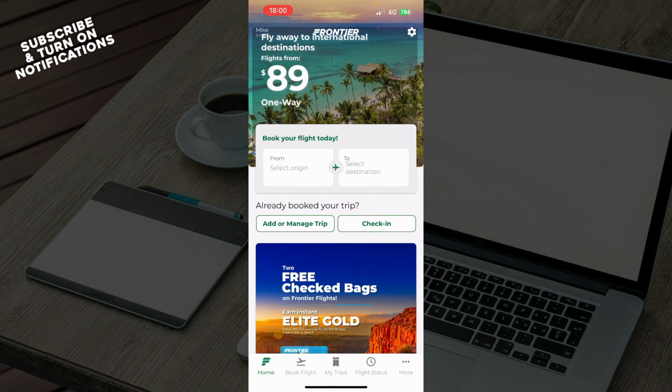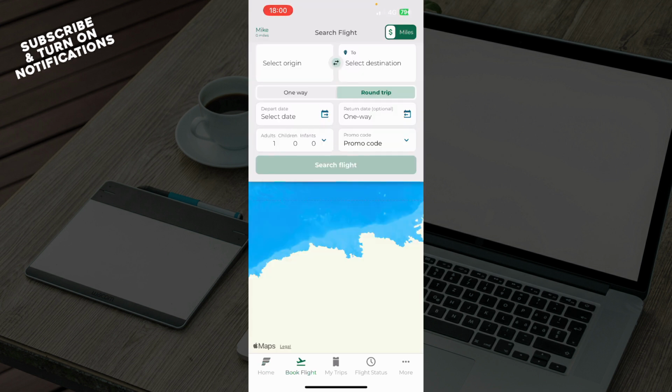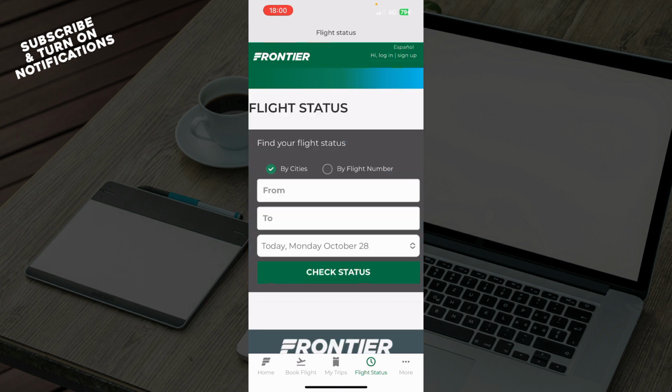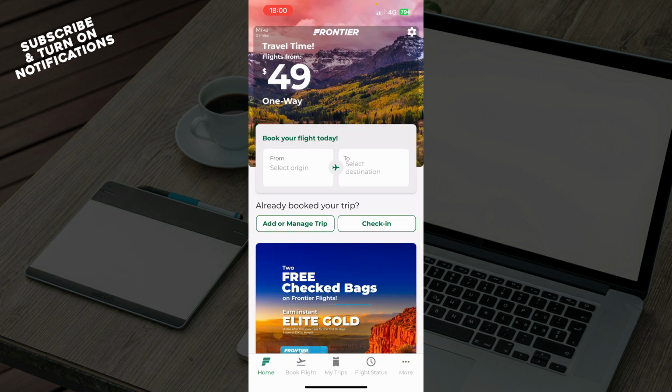At the bottom of the screen, we have the home, where you can go and book a flight, and also the book a flight, where you can go and book a flight. We have your trips, flight status, and in the bottom right corner, we have the more options.